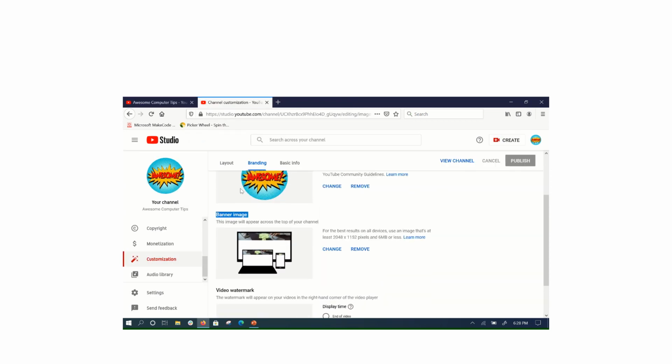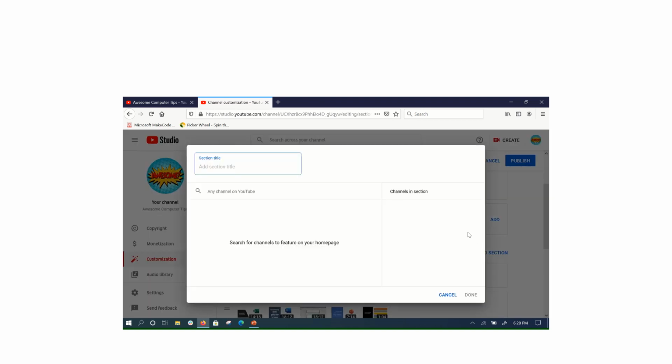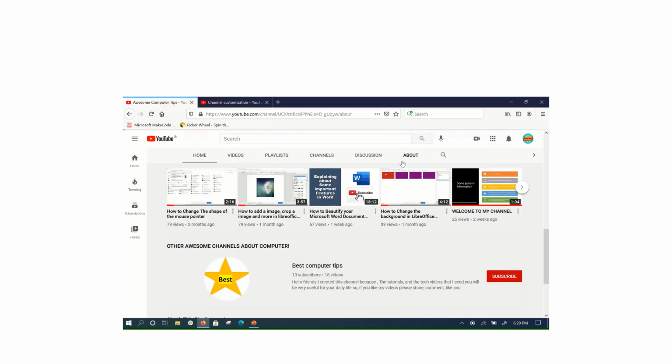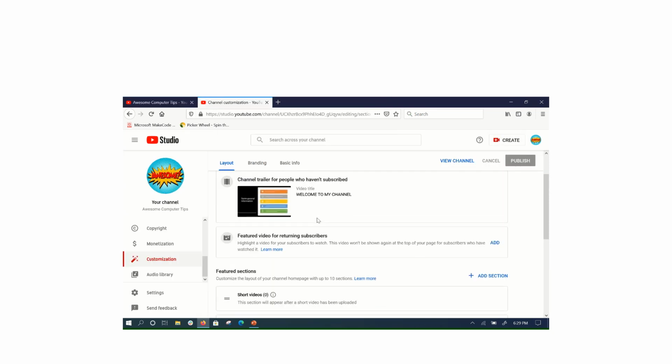Go to the layout tab and add section. Click on add section and click on featured channels. Then you can add some section title. That's not necessary, it's not very important. And you can search some channels over here. Then if you want to add an about description and some links and your email IDs and all, you can, it's easy.